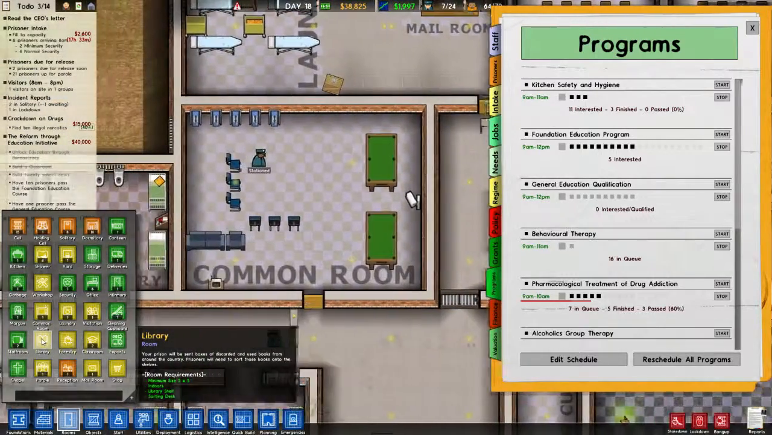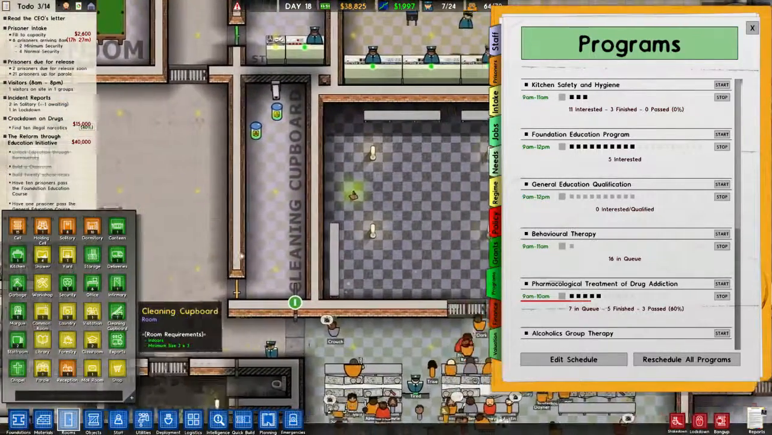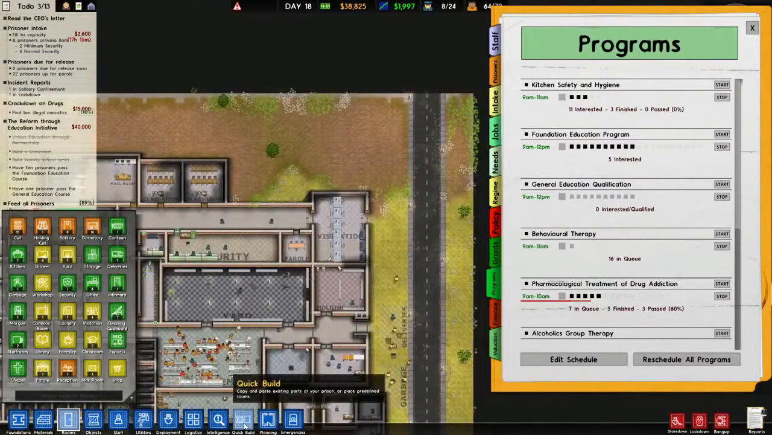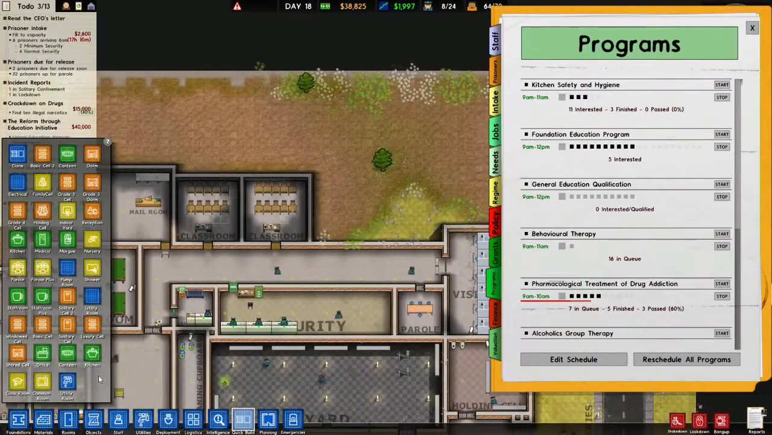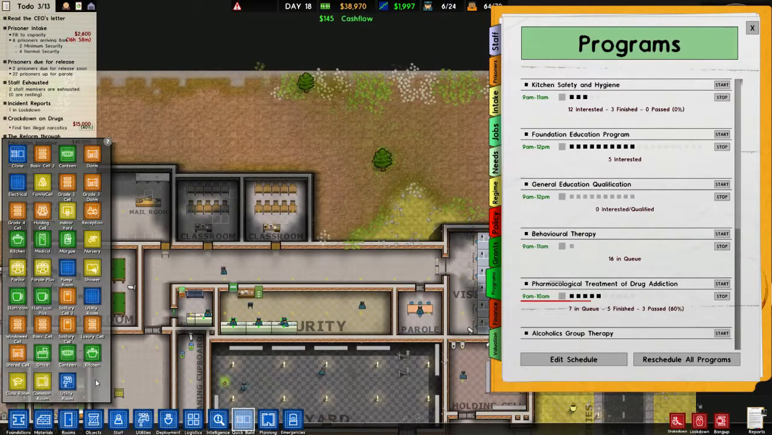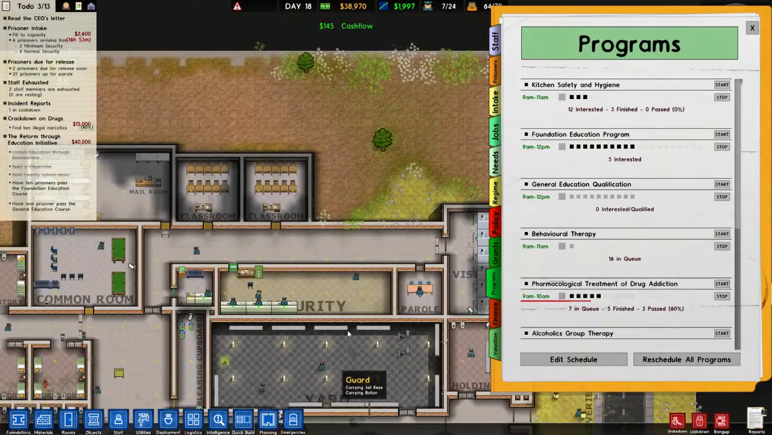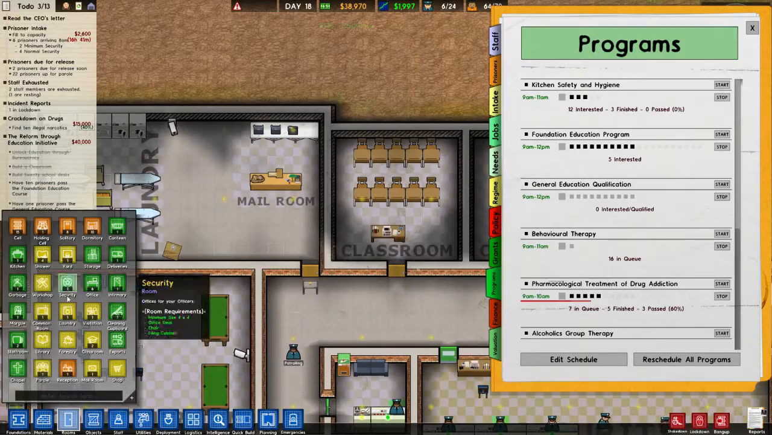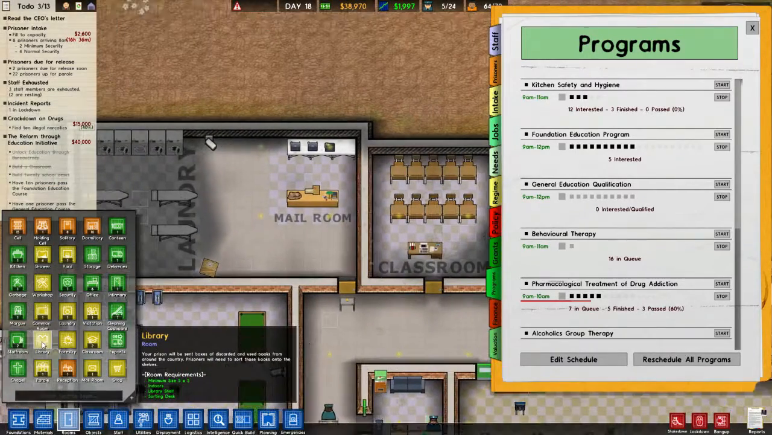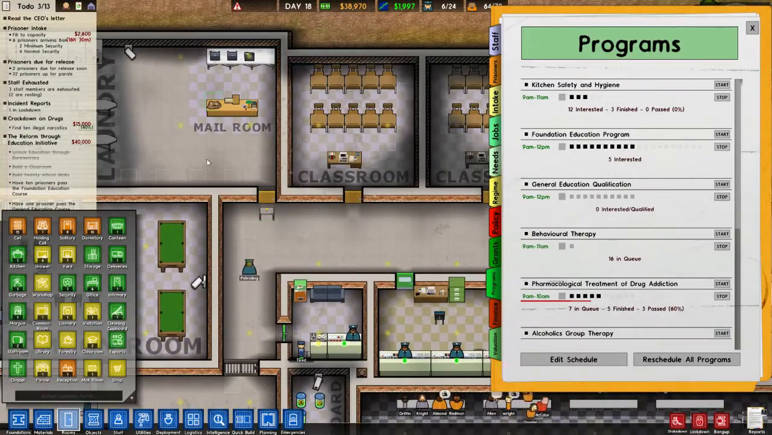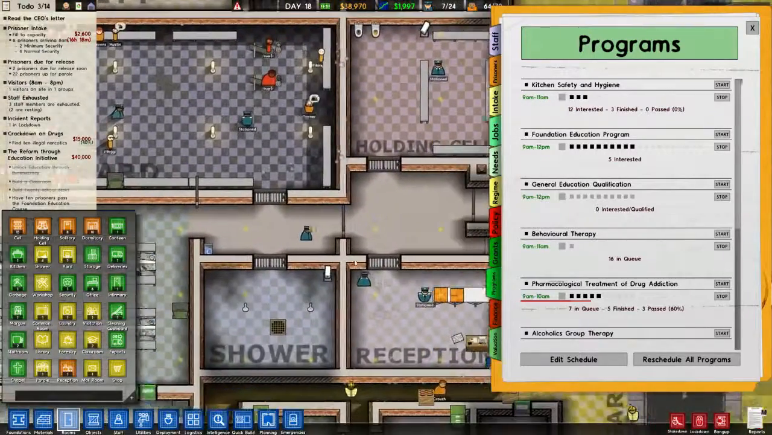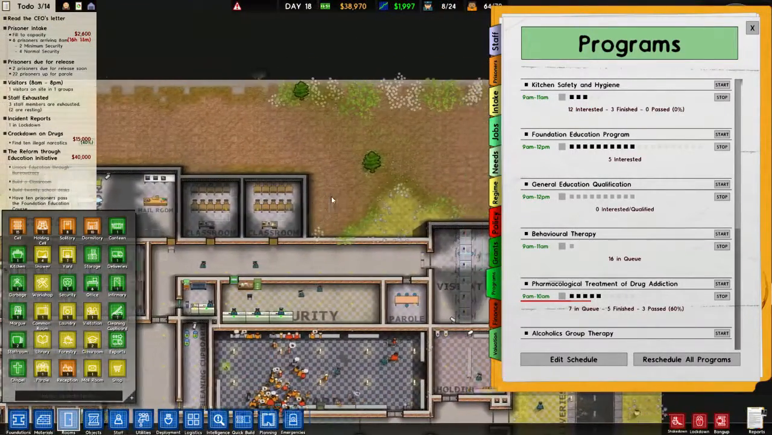We've got a library here we could probably do. Probably get a little bit of a library going for these guys if they want it. I don't know if there's a quick build for library. No, it doesn't seem to be. Got the mail room. Don't know how big a library. How big does a library need to be? Library 5x5. I can't fit it in that room. I mean, that's not ideal either, but eh. Probably fit one in here somewhere.